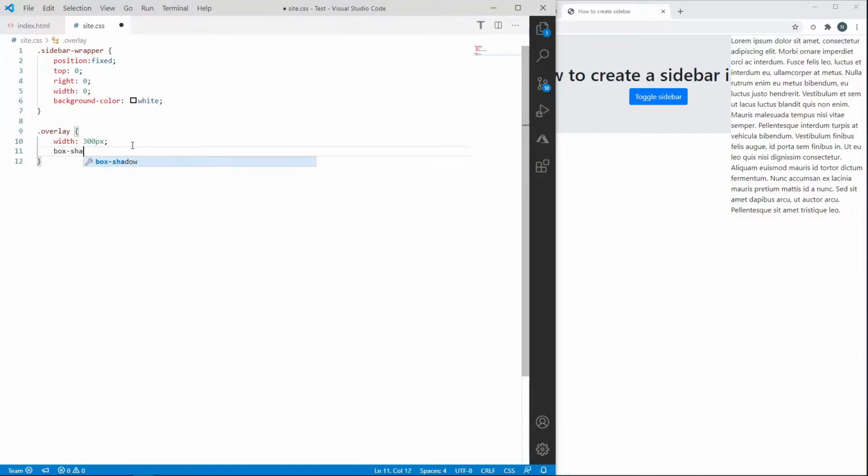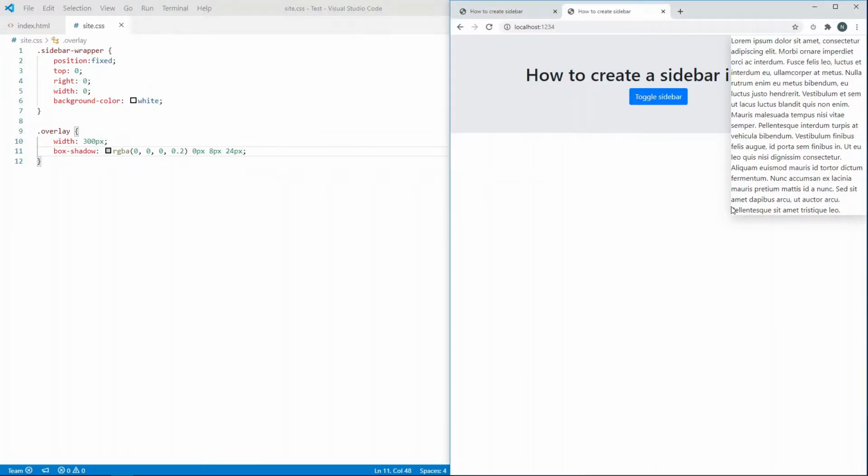For the box shadow, I'm going to use RGBA. Let's use 0, 0, blue 0, and for the alpha value let's put 0.2, and then 0 pixel, 8 pixel, and 24 pixel. There you go. Now you can see the shadow here.